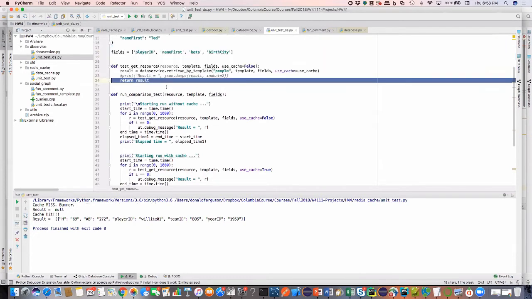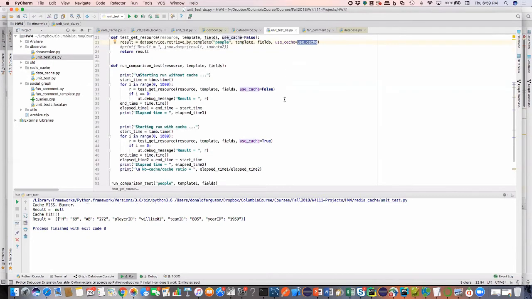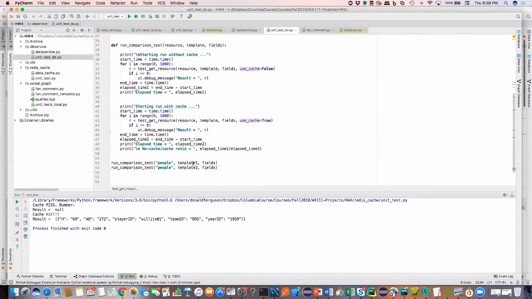So all test. Now I added a flag to my find by template, which will turn caching on or off. So if it's set to true, I'll use the cache. If it's set to false, I bypass the cache. So all this really does is it says, go find this template and tell the find by template whether or not to use the cache. So what's going to happen is, this is just a run comparison test, and I'm going to run it with the two templates.